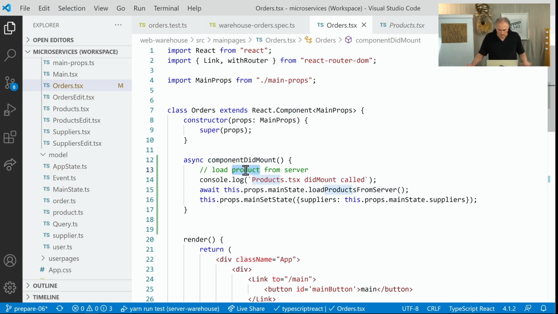We load the orders from the server, and we say it's orders.tsx didMount call. That one is just for me to see whether this works, whether it is actually invoked. And then we do this.props.mainState.loadProductsFromServer. No, you would like to do a loadOrdersFromServer. That one is not yet implemented.